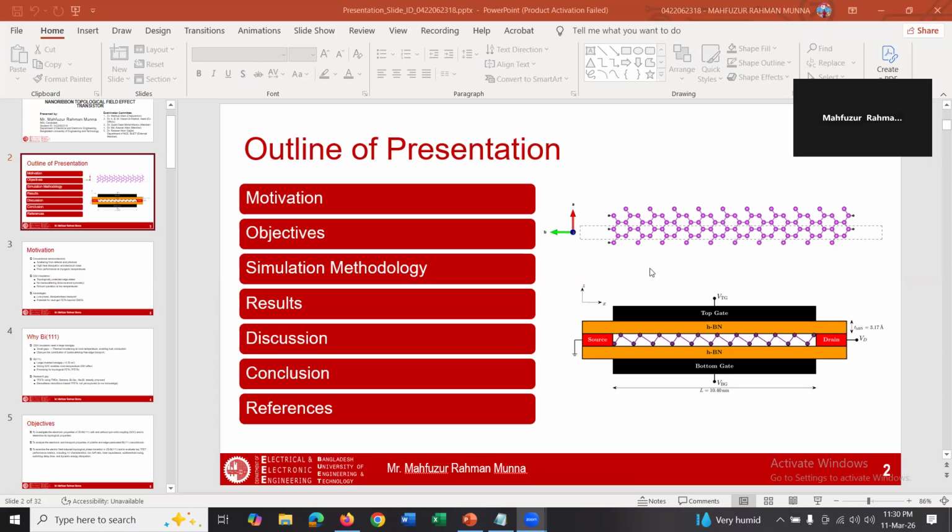Hello everyone. So during my masters, I modeled a Bismuthene nanoribbon-based topological insulator field effect transistor based on density functional theory and non-equilibrium Green's function formalism. So in this video tutorial, first of all, I will describe the theoretical aspect and the simulation methodology.